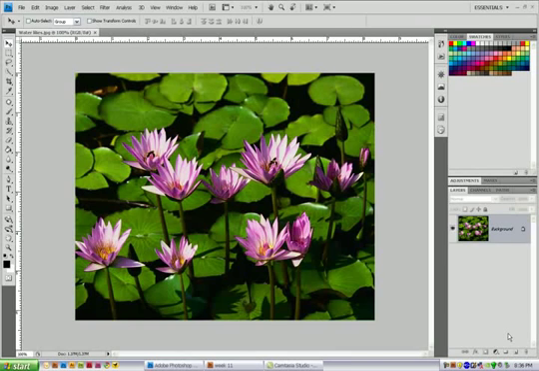Most of our selections are going to fall into two categories. They're going to be tool-based, which is based on your interaction with the software, and then there's going to be color-based selections, and then we have a couple of hybrids. Let's start with the tool-based selections.